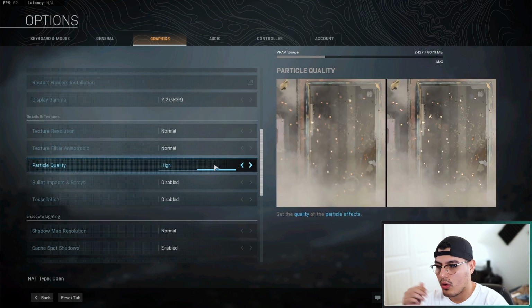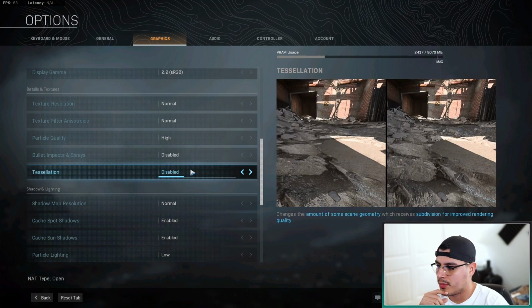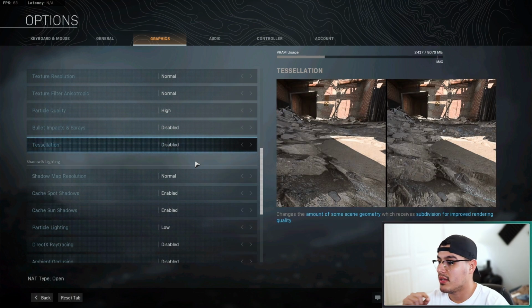You can mess with particle quality. It doesn't really affect your resources too hard. So I would go at high here as well. Bullet impacts, personal preference, tessellation, disable this.